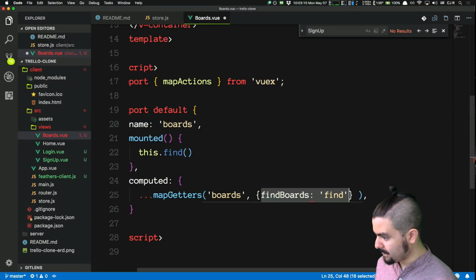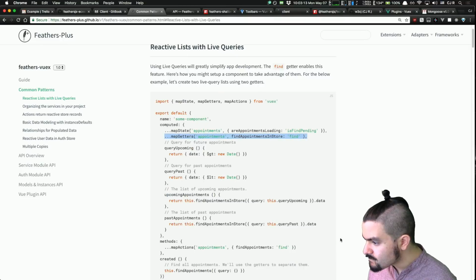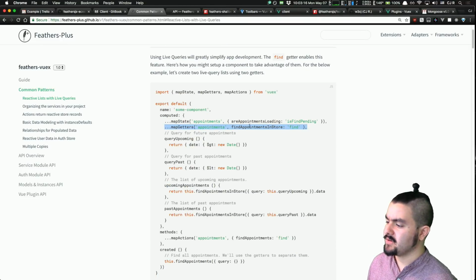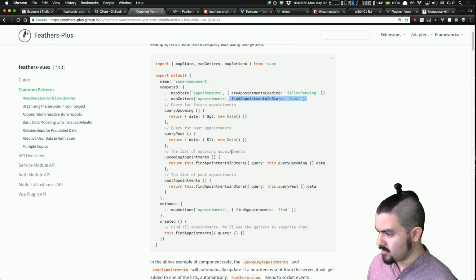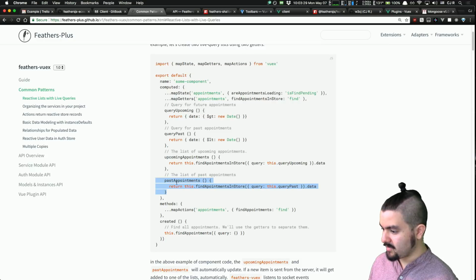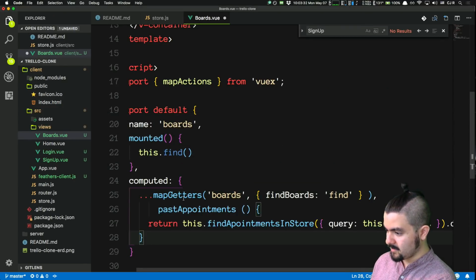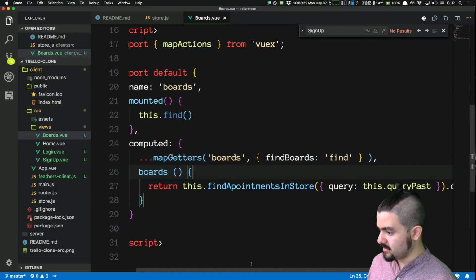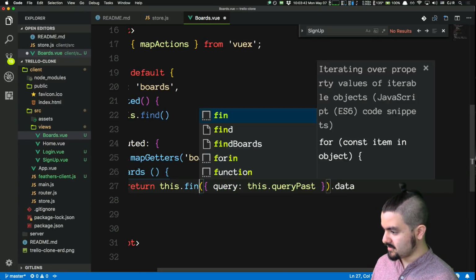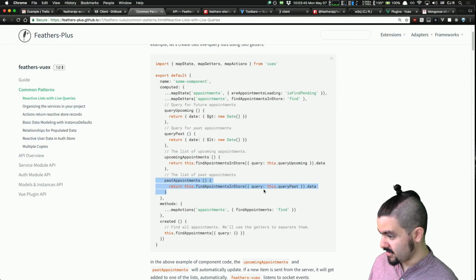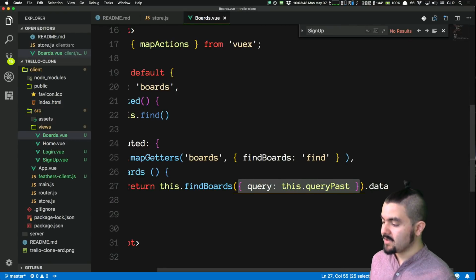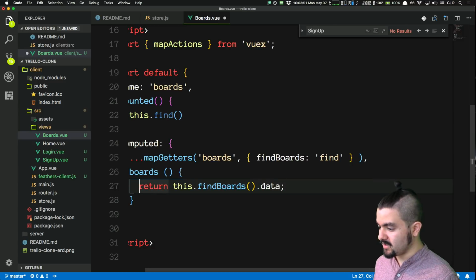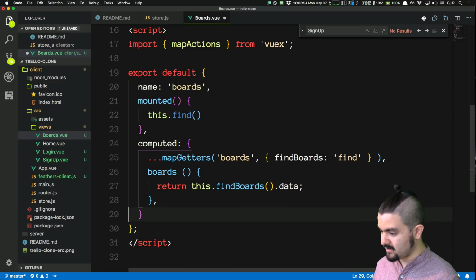Should be an object. Yeah, that's a typo. I'm pretty sure that needs to be an object. Okay, and then we'll have a computed property that will just be boards. And then we'll do this dot find boards. The query, just no query at all, because we just want to find all the boards. And because we already set it up to only query for ones that we own, that automatically happens on the back end.